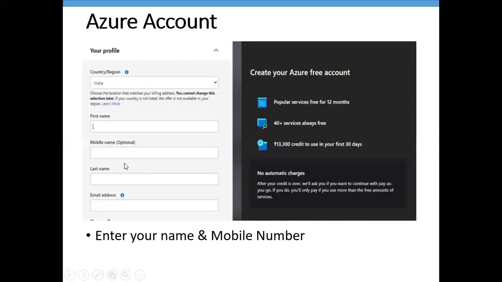Once you enter the code, you have to give some of your personal details. What personal details you have to provide? You have to give your first name. If you have a middle name, you can give the middle name also. And then you have to give the last name. Then the email address you don't have to enter. They will automatically pick the email address from the previous step, because we have already verified our email address.